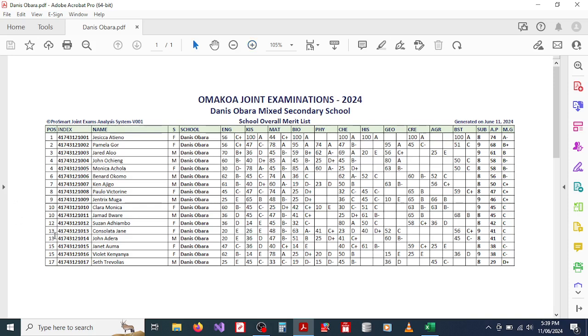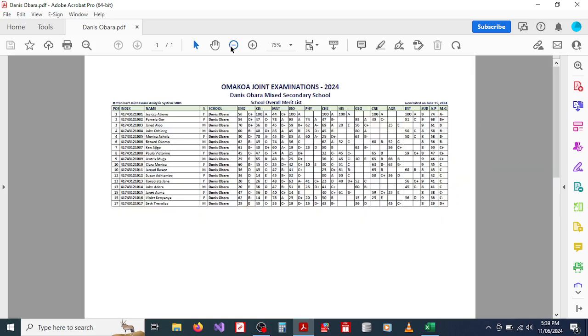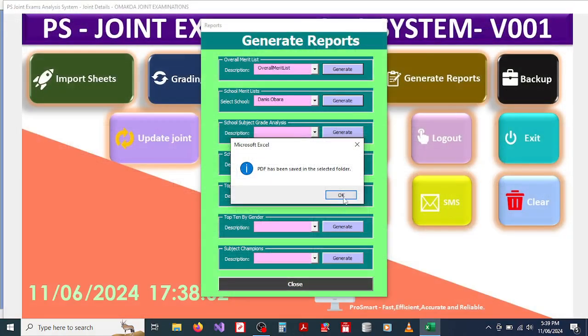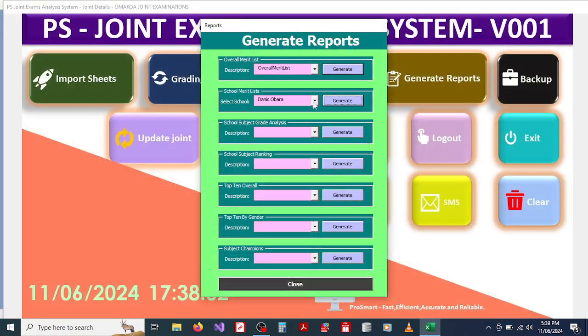You can see there are 17 students, and the name of the school is here. Everything is there. The positions, well done. So you can see it is very accurate. The points are given here very accurately, right? So that's for one school. You can generate for the next school, and so on, for each and every one of them.